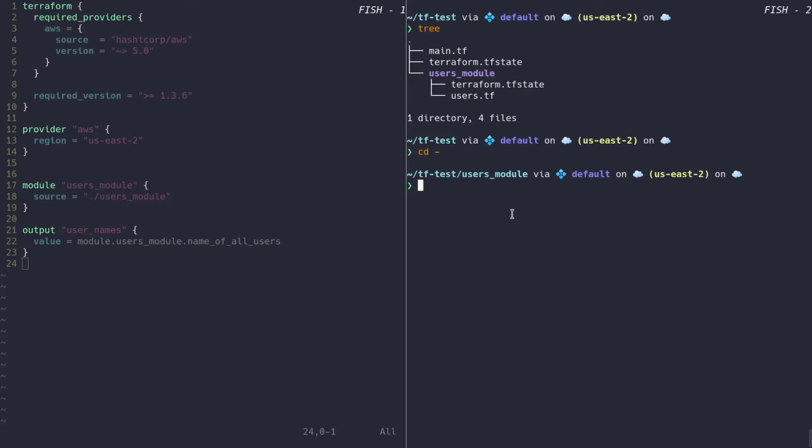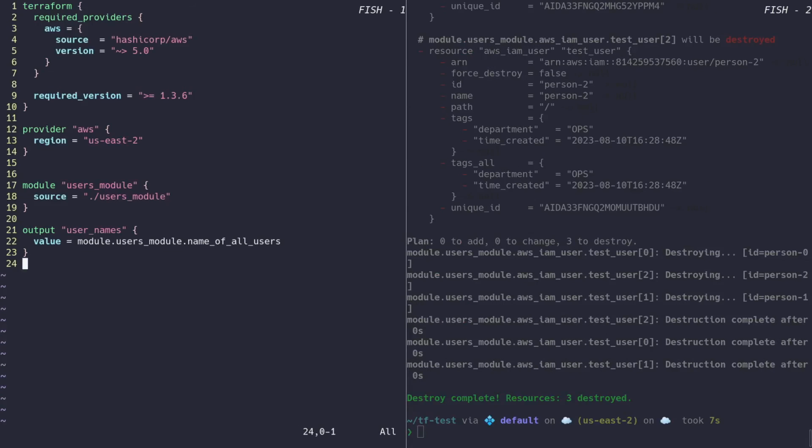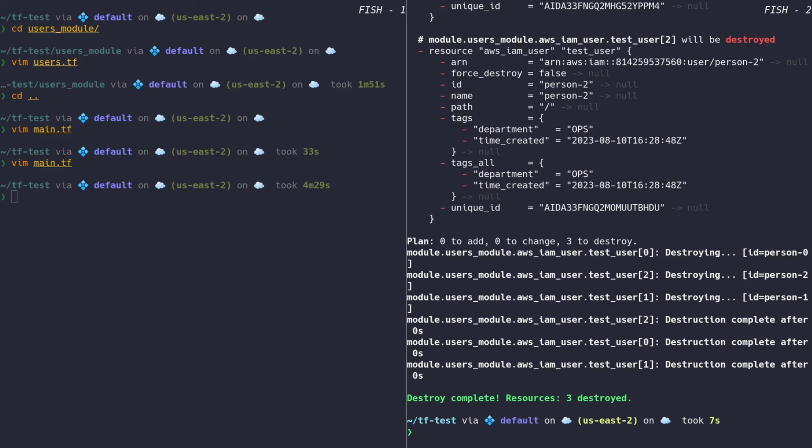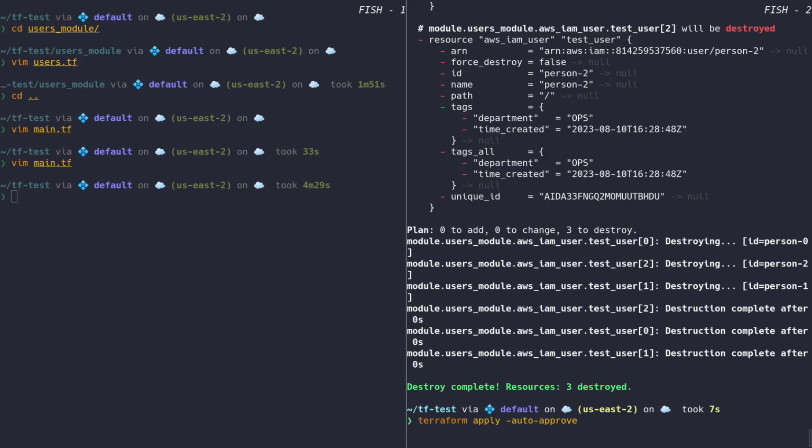Now, before I save that file, I want to destroy any infrastructure that I created already because I did create those users. So we'll go up one directory here and run a Terraform destroy with an auto approve to get rid of those real quick. Okay, that is done. Go back to my editor, and we'll do a save and quit on that. Okay, and at this point, that output should point to the second output in the child module and allow the output to be displayed in the CLI. So let's run a Terraform apply once again and check out what happens.